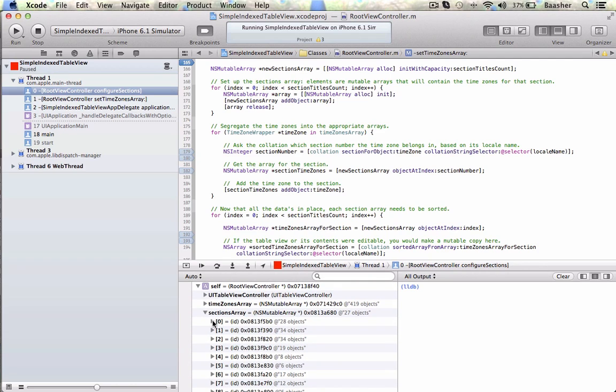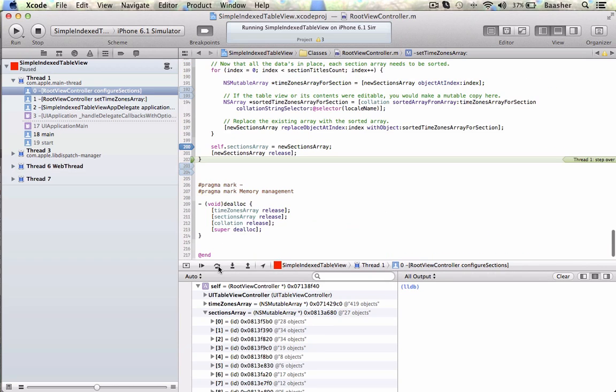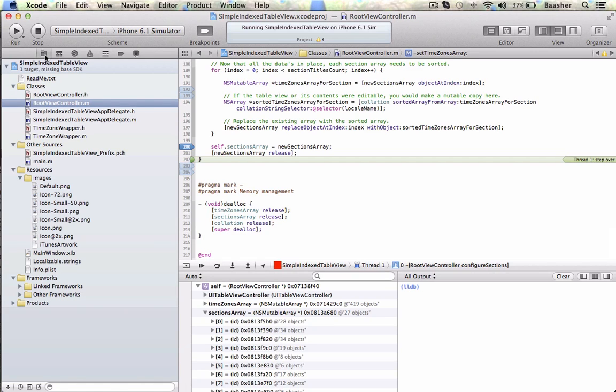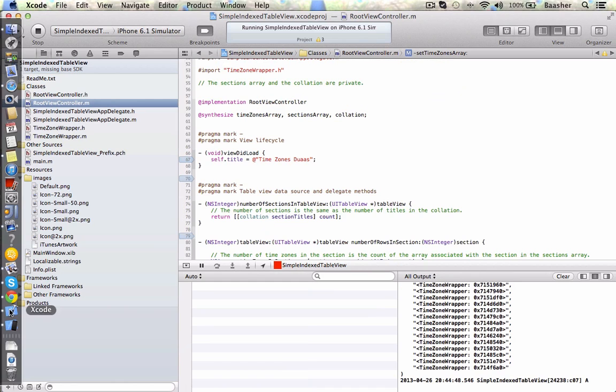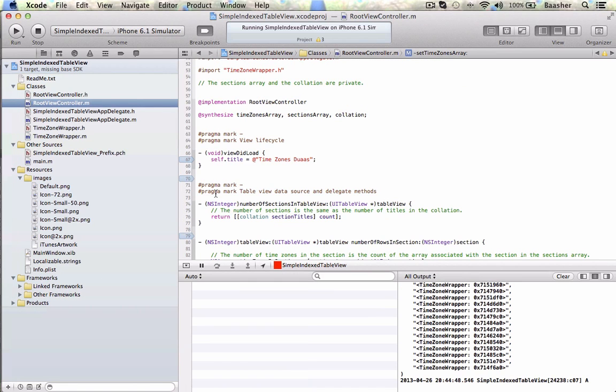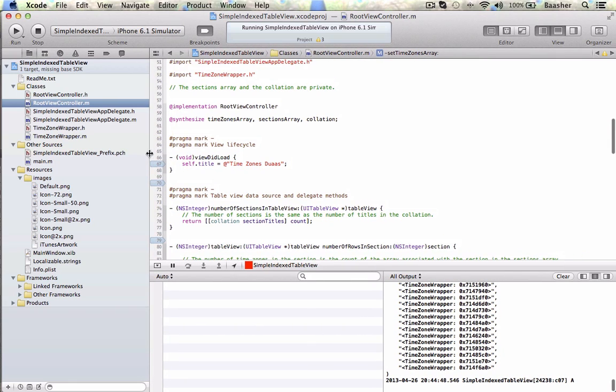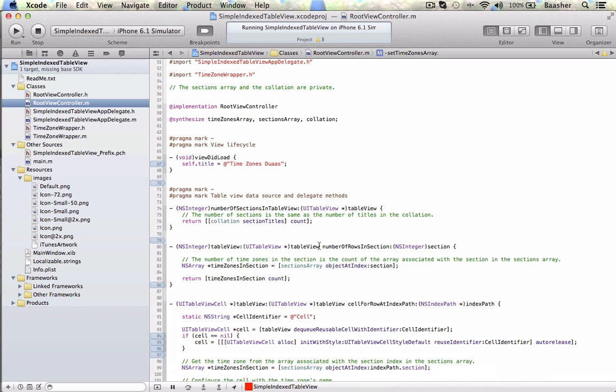Once you visualize it, you could build it the way you want, and we move on to the next step where the logic is actually taking place to display and configure that indexed table. So next I'm going to jump into the root view controller and explain what's going on there.